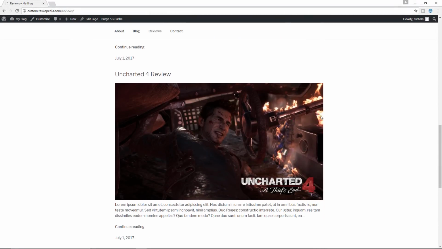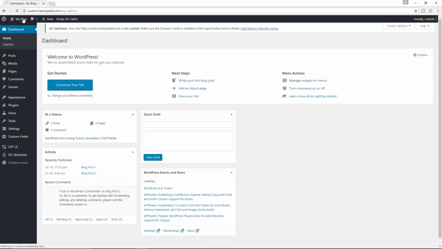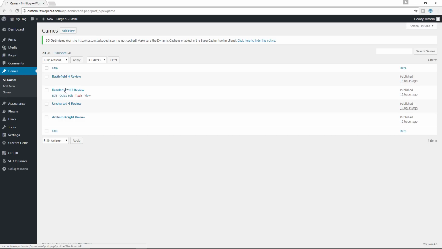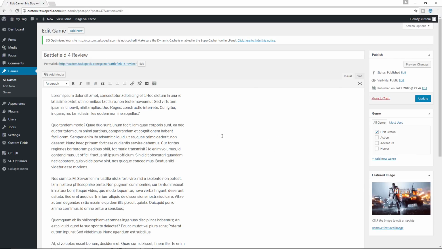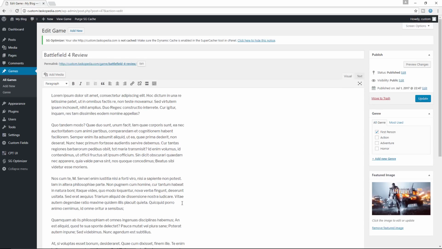However, we still haven't displayed any of the custom fields. Remember that for each one of our games reviews, we have 4 custom fields. We have ones for the release date, for the publisher, for the developer, and then the price. So in the very next section, we are now going to cover how to display the custom fields.